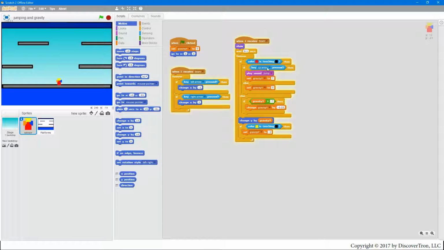When the up arrow is pressed, if this is true, the colors are touching, and if this is true that we press the up arrow, we play the sound jump, and we set gravity y to 7. Okay, let's say this happens as true. Our program's running, I press up, and the sprite jumps up. How's it jump up? I'll show you. Okay, so this actually takes place once all these events are true.